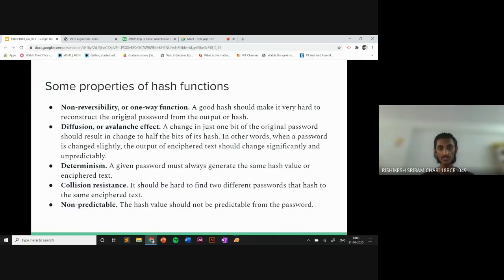The second is the diffusion or avalanche effect. What this effect says is that any small change in the key, like even changing one bit from 0 to 1, should result in a big change in the generated hash, and the hash should be completely different from when you didn't change it. It's not like you change one bit from 0 to 1, and only one bit changes in the hash value. What is most efficient is where you change one bit from 0 to 1 in the original key, but all the bits in the hash change. That would be the best desirable feature.